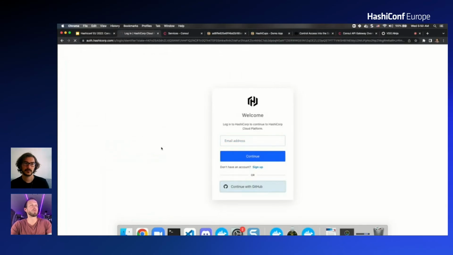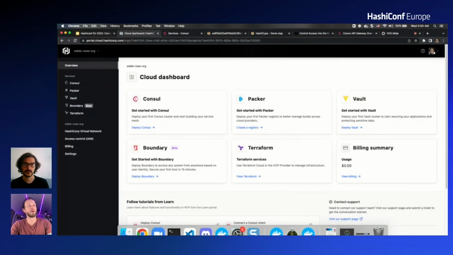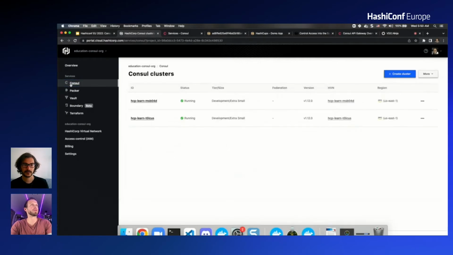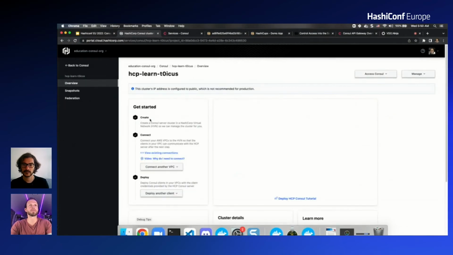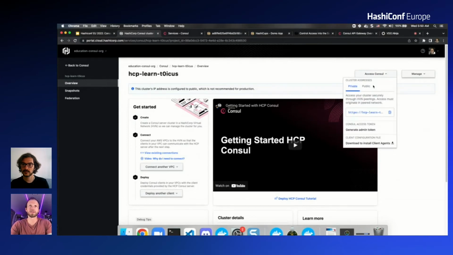So I'm at portal.hashicorp.com right now. This is the portal website into the HCP UI. I'm going to change over to our shared org, away from my personal org here. I'm going to go over to console. I'm going to go to my cluster, which is right here. And then up in the top right, we have a few options. We have manage for editing your cluster, expanding the size, or updating the version. We also have access console here.